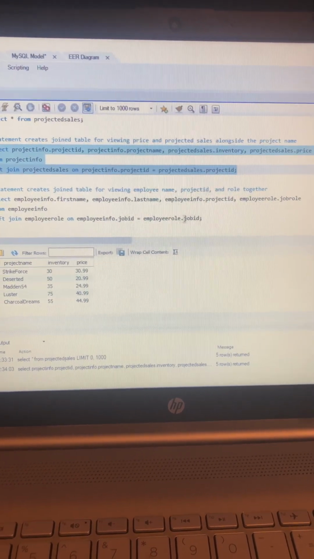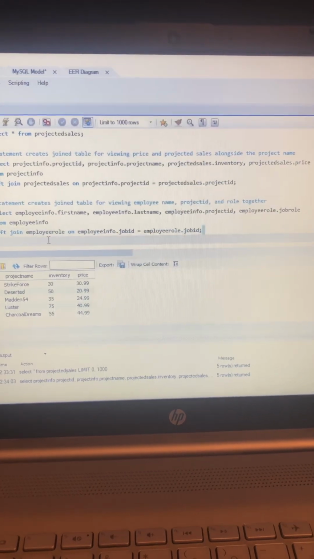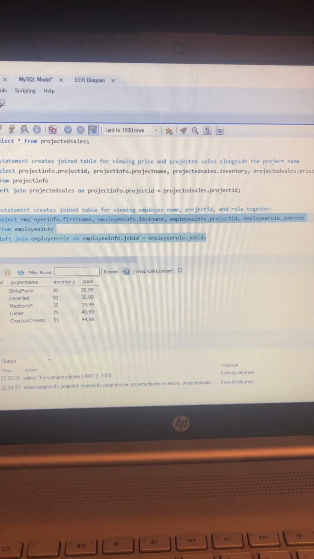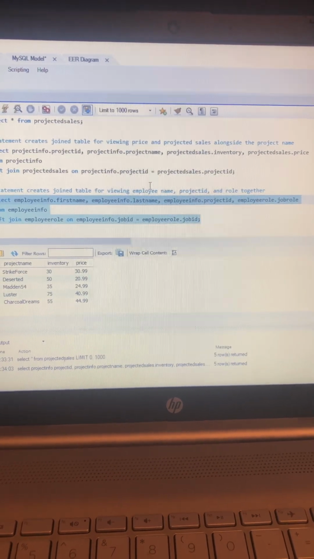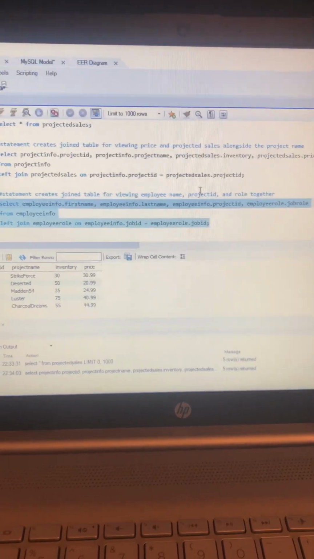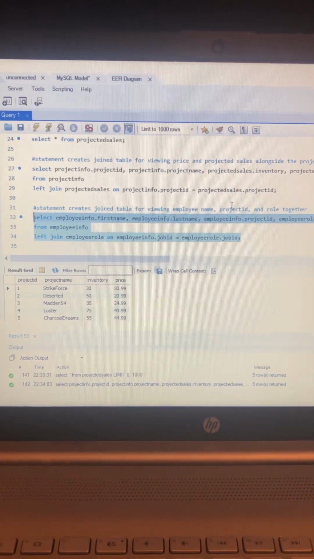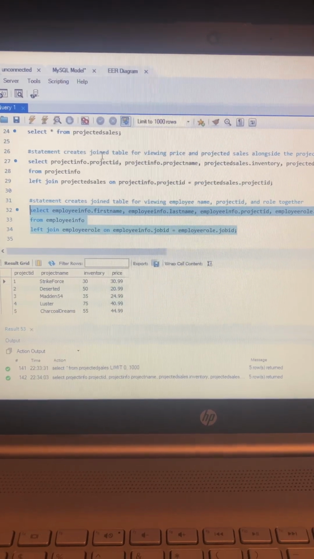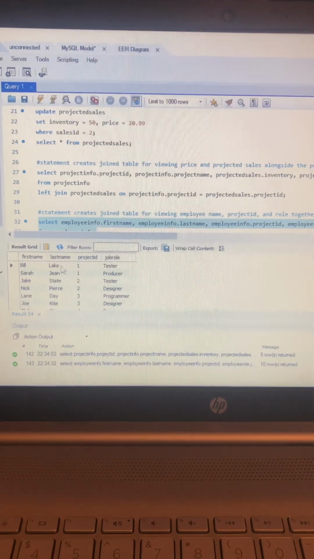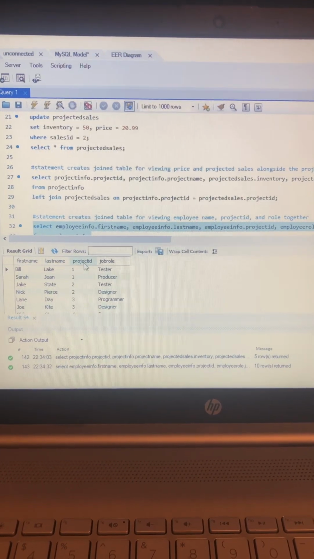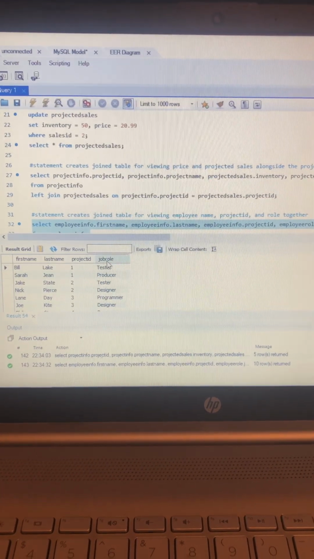And then just one more quick example here. Same thing, so here, maybe I want the employee names, first and last, and then the ID of the project that they're within, and then the role that they do within that project. I could do it like this, and here you can see a first and last name, their project that they're within, and then the job or role.